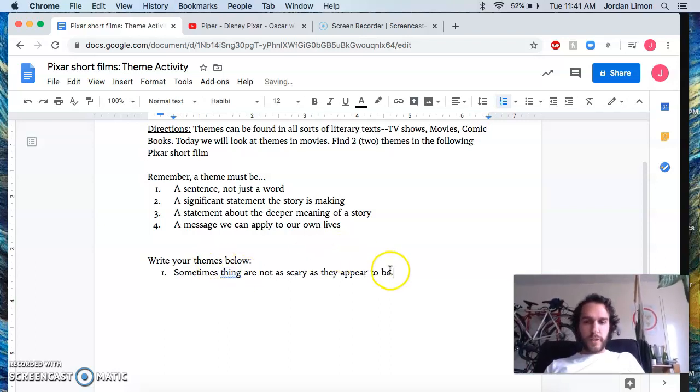All right, let me check that real quick. Number 1, yes, it is a sentence, not just a word. 2, yeah, this seems to be a significant statement the story is making. Number 3, is it a statement about the deeper meaning? Yeah, I would say so. I think that's deep. That's not just shallow. It doesn't tell me the story over again. It's about what the story is actually about.